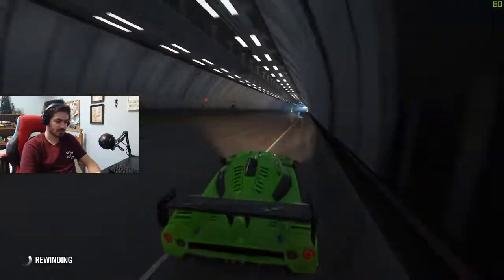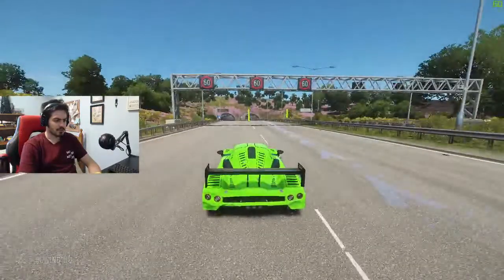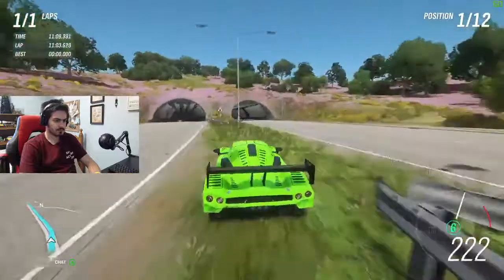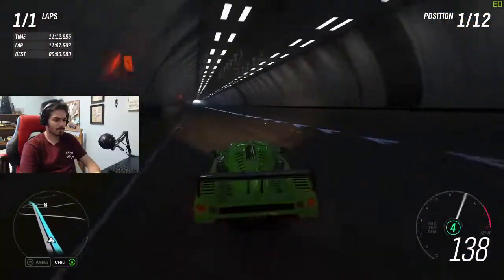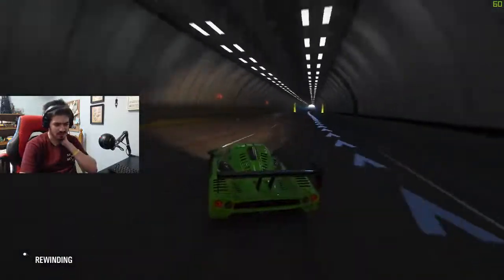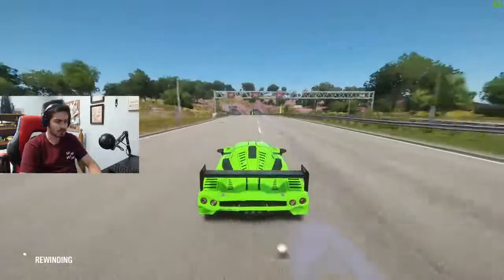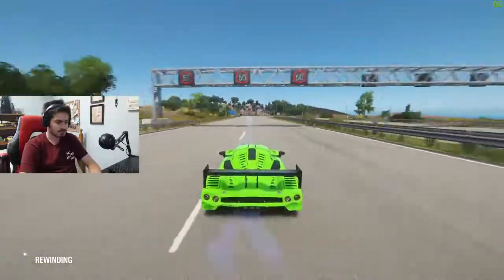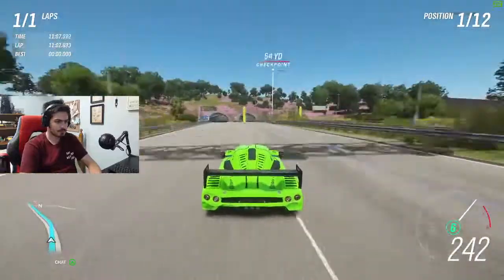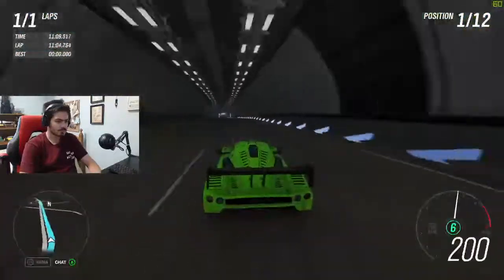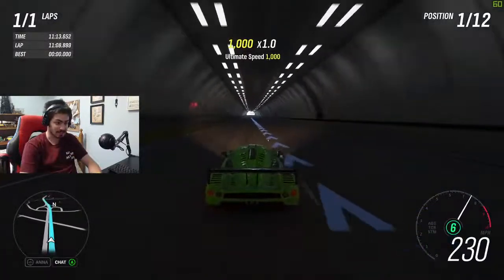Okay, that's too much speed lost. Come on, no time. That's way too much speed lost. I have to enter earlier. There we go. 200 miles an hour rather than 160.